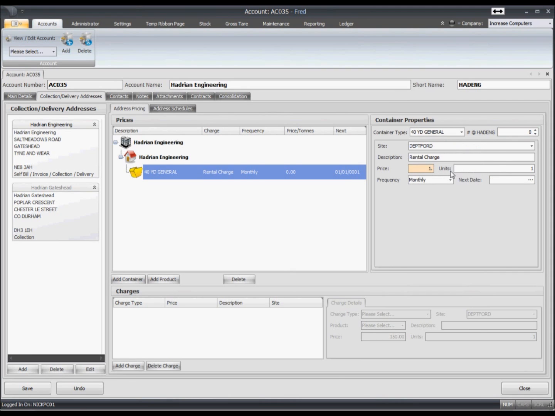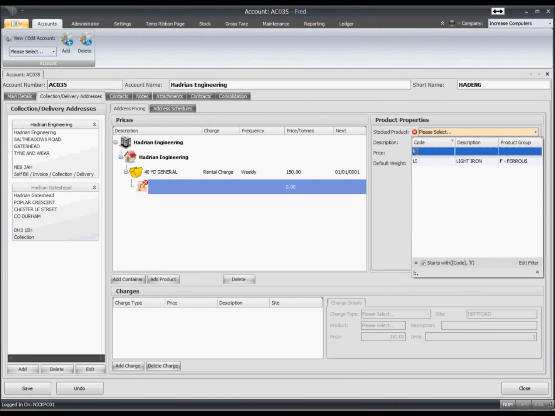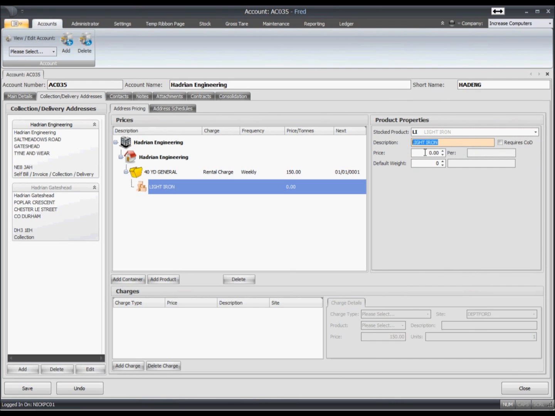So this site has a 40-yard skip, and we're saying that we have a rental charge of £150 per week. Okay, what we'll also want to do is put a grade of material on here, and there could be multiples, but we'll just put one on for the moment. So we're saying this is light iron. You can say that you're going to pay them for this material if you want, or you can put the price in for this later on. We'll just leave it blank for the moment.